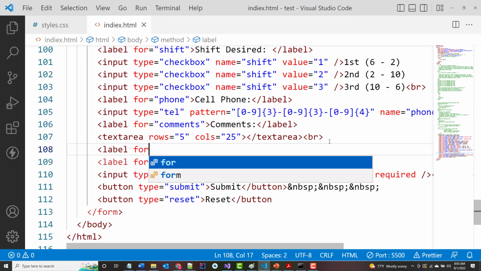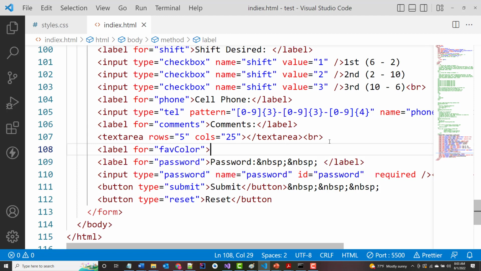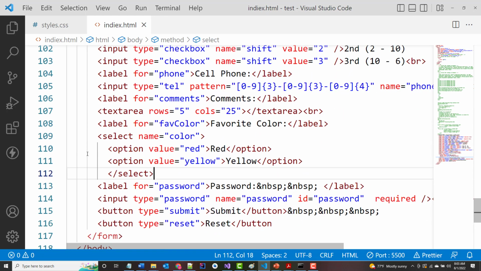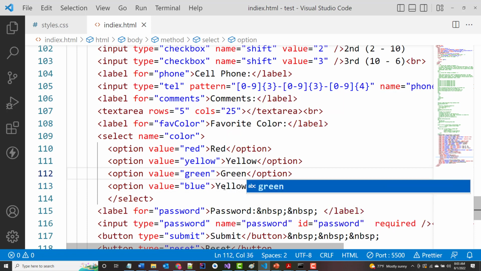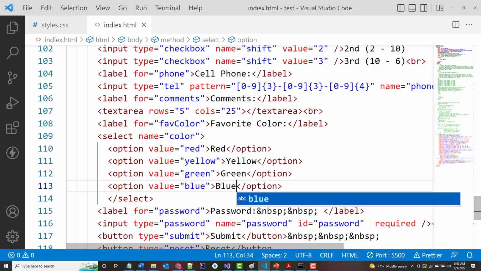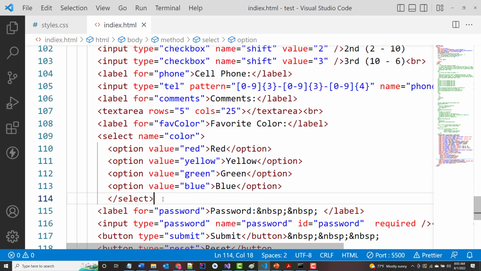label for equals fav color, and it's going to say favorite color, and we'll put that in, and we'll put in red, yellow, green, and blue. I'm just going to keep it simple. So red, yellow, green, and blue. All right, I'm going to save this. When I get done with that, I will need another BR tag.